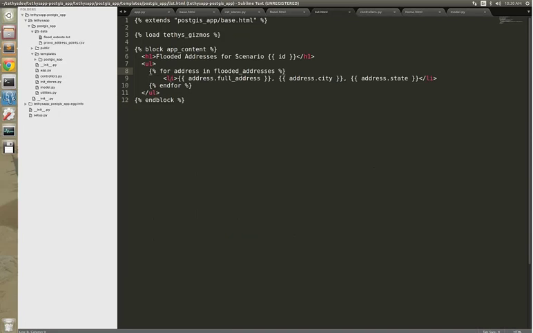In a for loop, I create each list item, and I just call the different properties of that address object to assemble my address. Okay, full address, city, state, and I forgot the address.zip code. Okay, so it'll be kind of a bulleted list. I'm also showing the scenario ID here in the header.